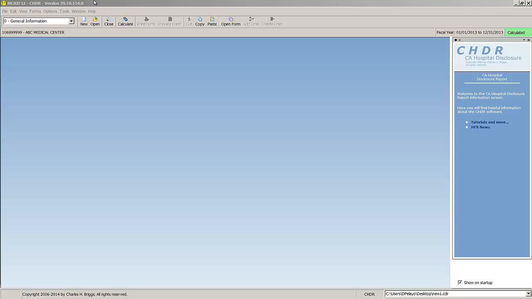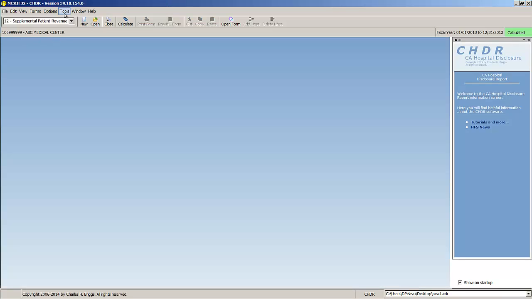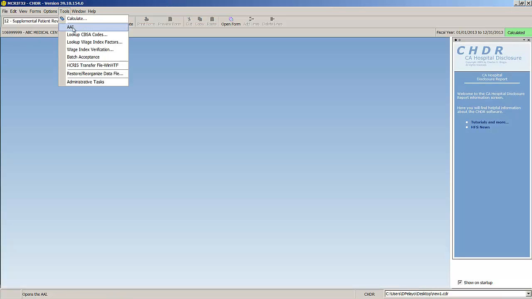Once you've opened your current year CHDR file in HFS, we'll want to import that AAI file that the legacy tools created for us from the lead sheet parser. So just to show, this is my current year blank file. If I go to page 12, I have no data. So what you'll want to do to import your data is go to Tools, AAI.